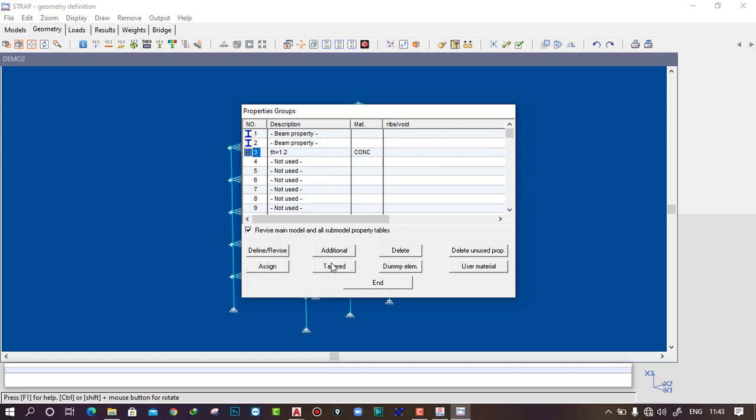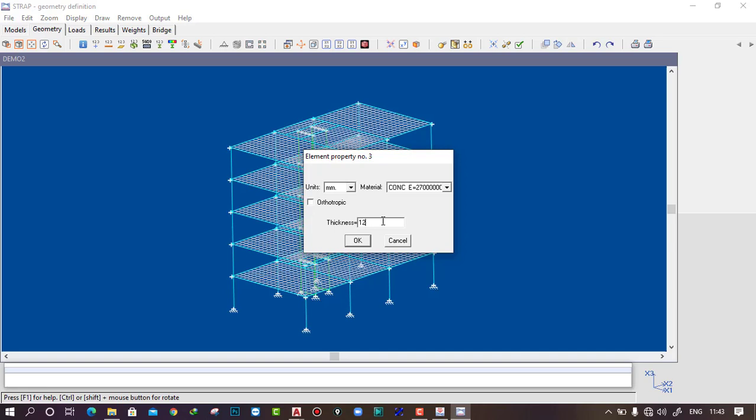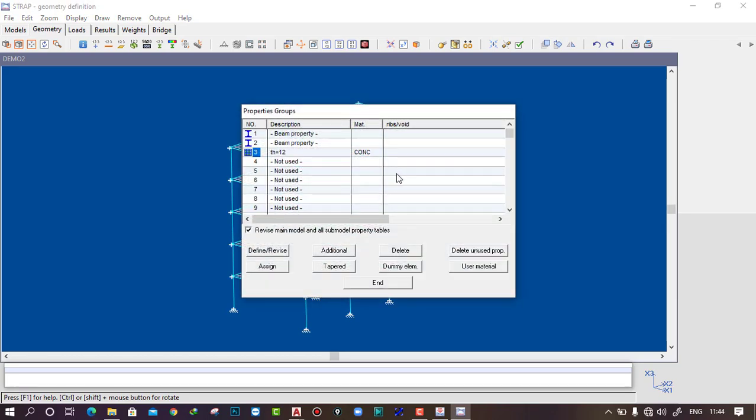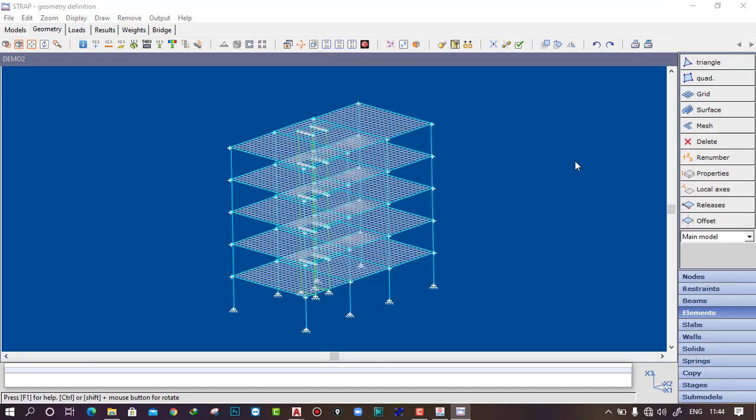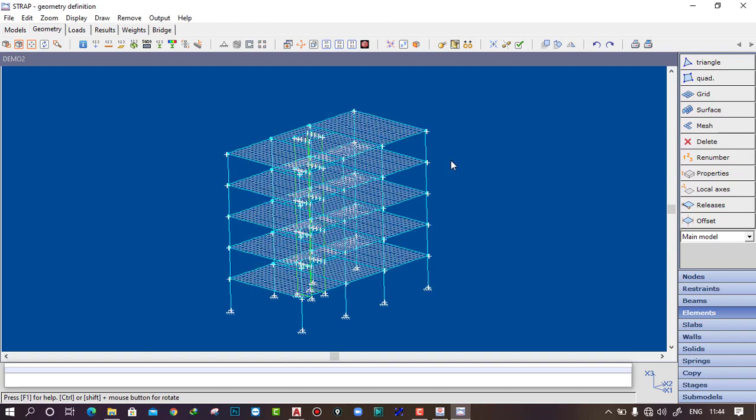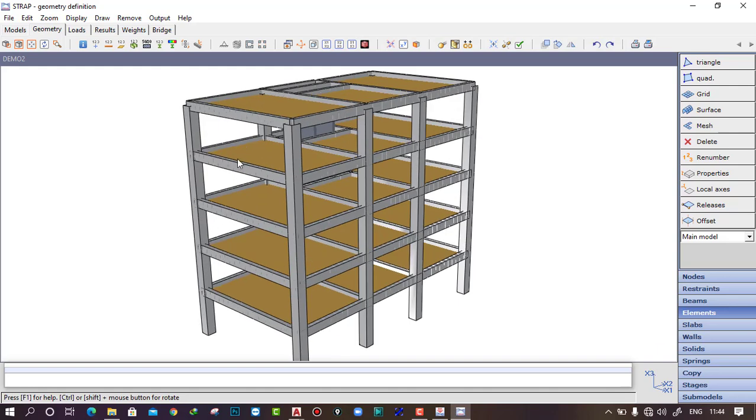So click on this and click on define or revise. As the unit is in mm, what you can do, you can make it 120. The material will obviously be concrete, and click on OK and click on end. So this is the thing that I wanted to change. So let's check again. Now the thickness we have increased.